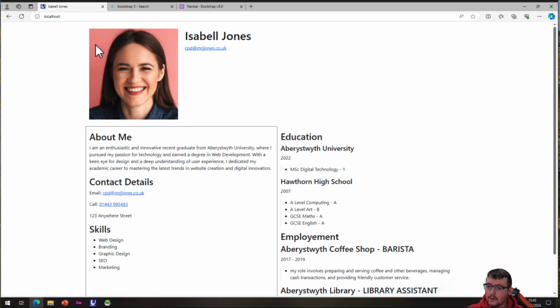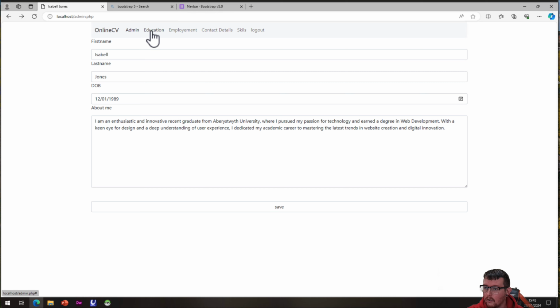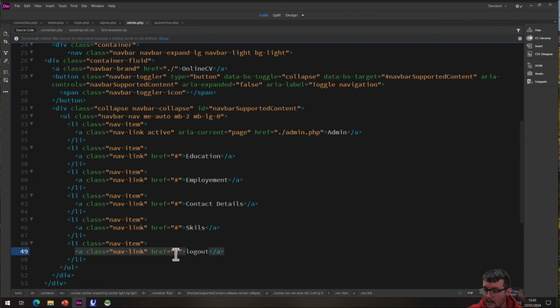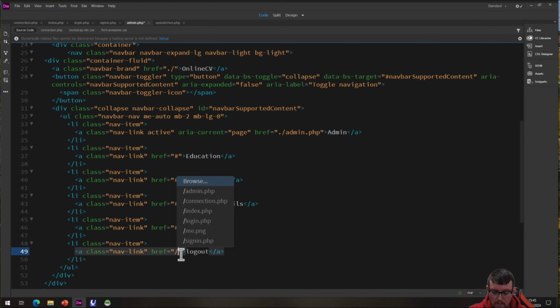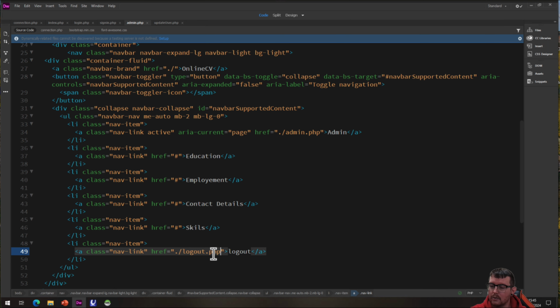So let's refresh our admin page. Let's go back to it, and we've got all of these across the top. Our log out button, this one over the side here, what I'm going to do is tell it to go to a page called /logout.php. Now that's going to be the easiest script we write.